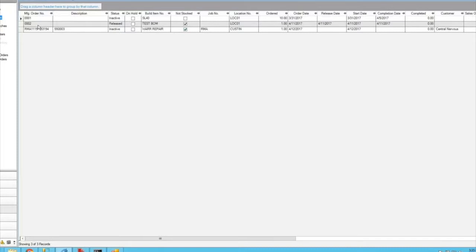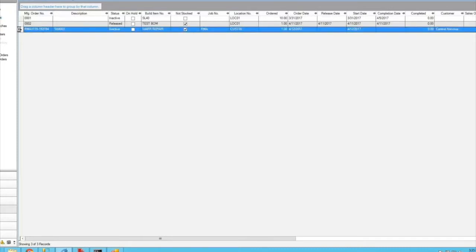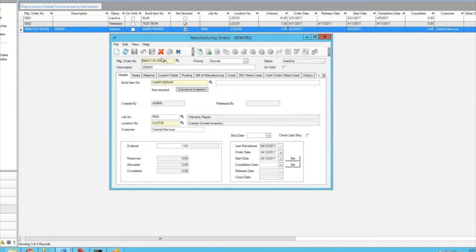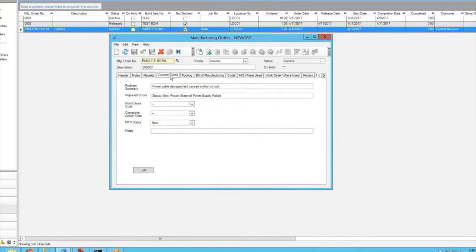Okay, and if we open it up and have a look, we capture some additional information in these custom fields. The problem summary that was captured in the maintenance report, and we identify from the drop-down that the external power supply failed. So this is information that comes straight from the maintenance report. So this is all good going one way. We call this the download from Verso into MISys.